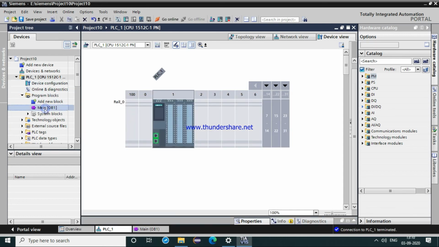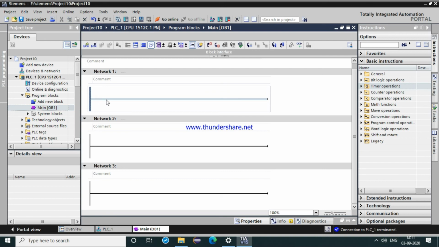So inside the main block, where exactly do we use this analog? We need some type of conversion operators, to convert these values. The analog will be an integer value, and we will be converting it to a real value.